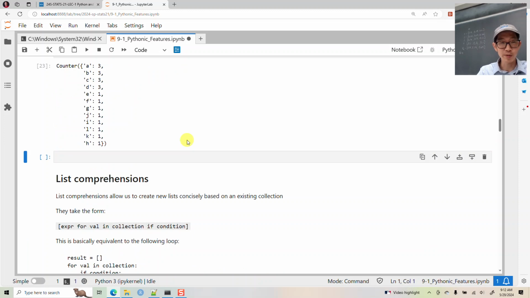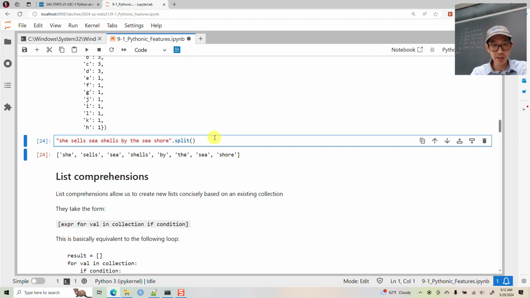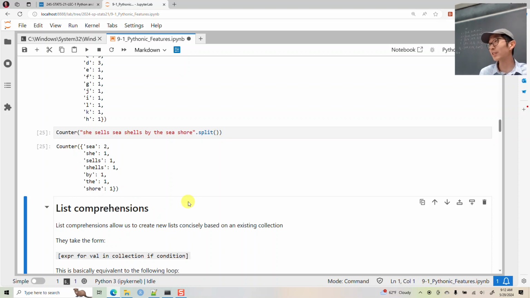Or if you have a longer thing, you can do, okay, I don't know, she sells seashells by the sea. Well, that's not. Wait. Okay, hold on. I gotta intentionally put spaces in these things. Okay, so then we'll do dot split. And then we call Counter on this, right?